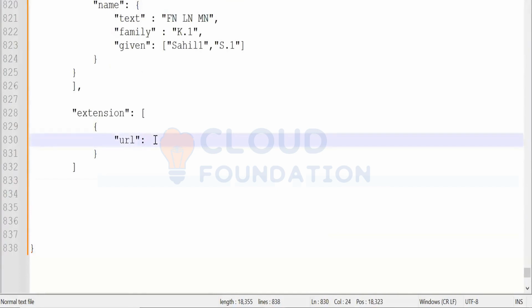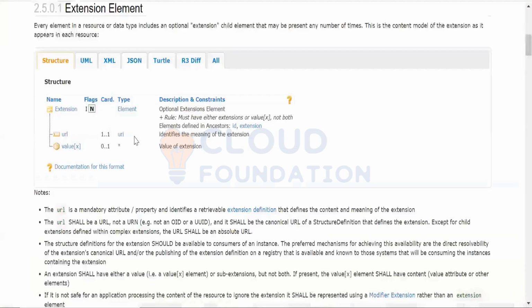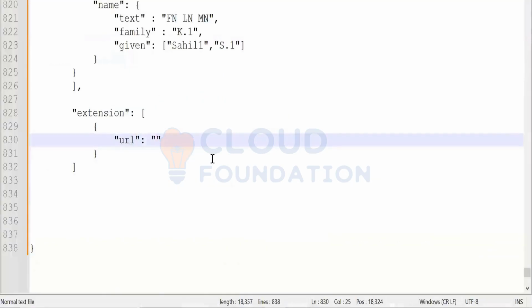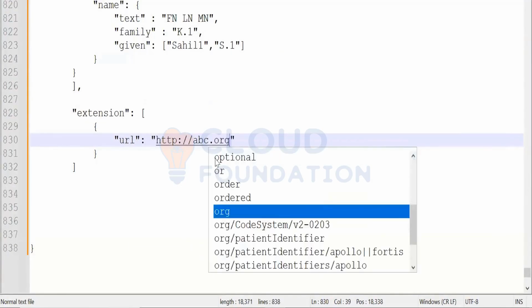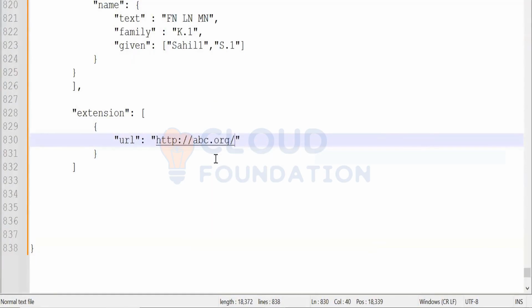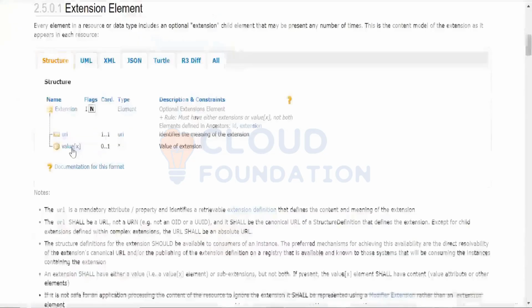Now this URL, it is a URI, and I told you a URI is nothing but a string which is starting with HTTP and it has to be a unique string which is identifying the extension. It has to be http://abc.org/racecodes. I will just say racecodes. Now the next one says value x.